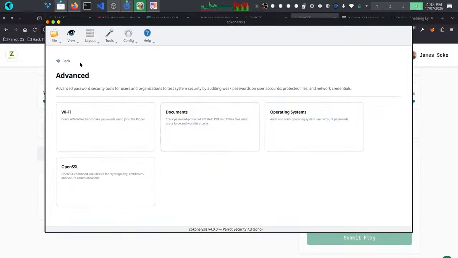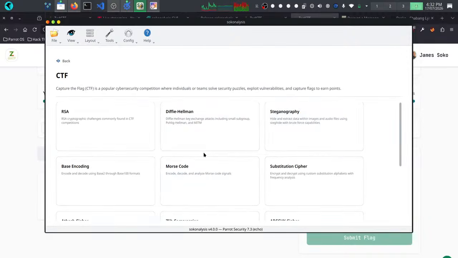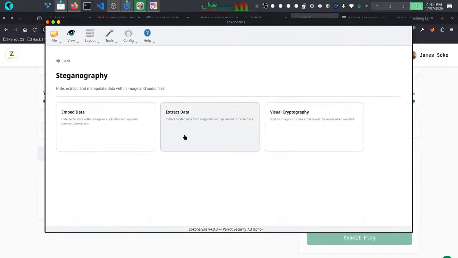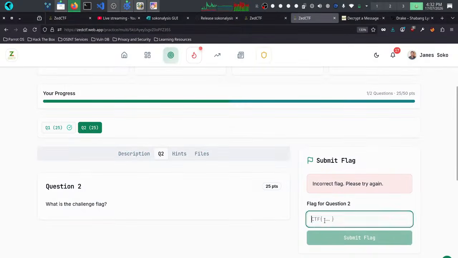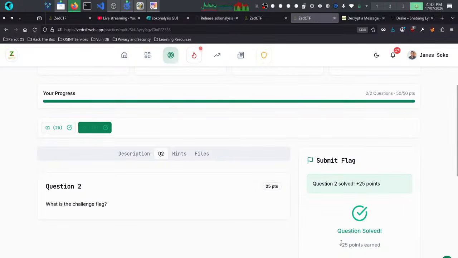We have the hash. So let's go back to CTF, steganography, extract. So we are saying hash, comma, track number. So flag, hash, comma, track number, which is 6. And then like that. Okay, now we've solved it.